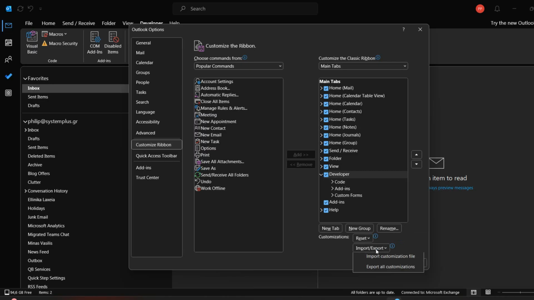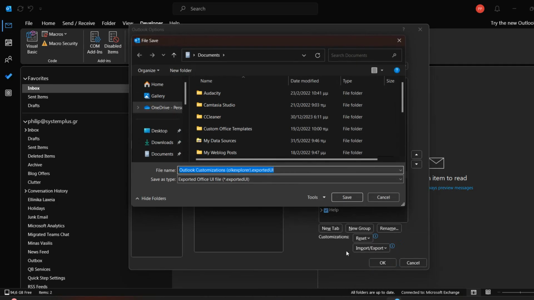Once selected, we can either import customization files or export all customizations. By selecting the command, the drop-down menu will appear where we select the command Export All Customizations.